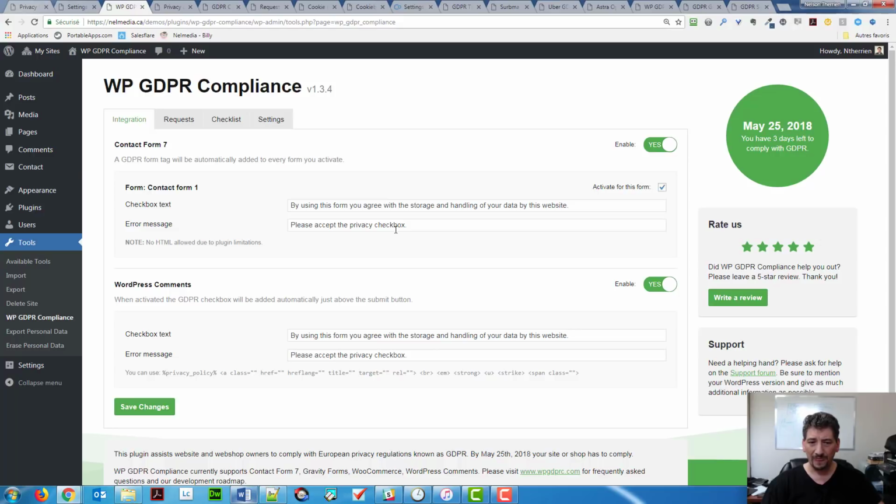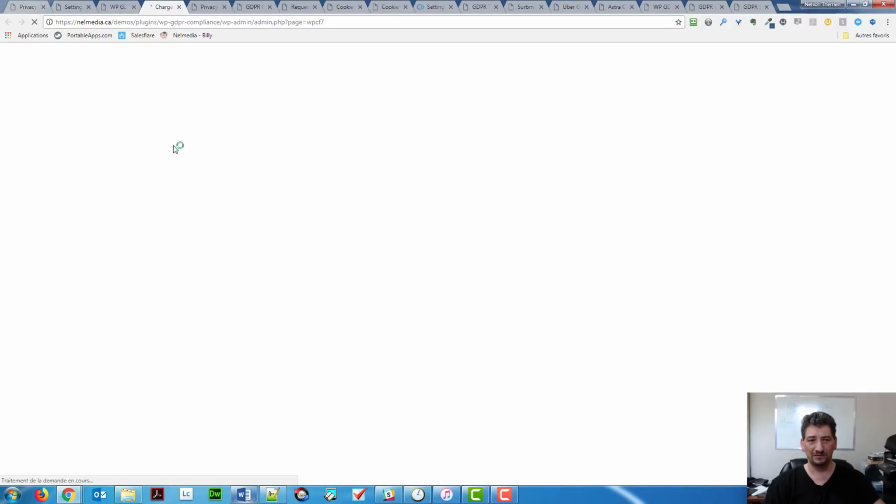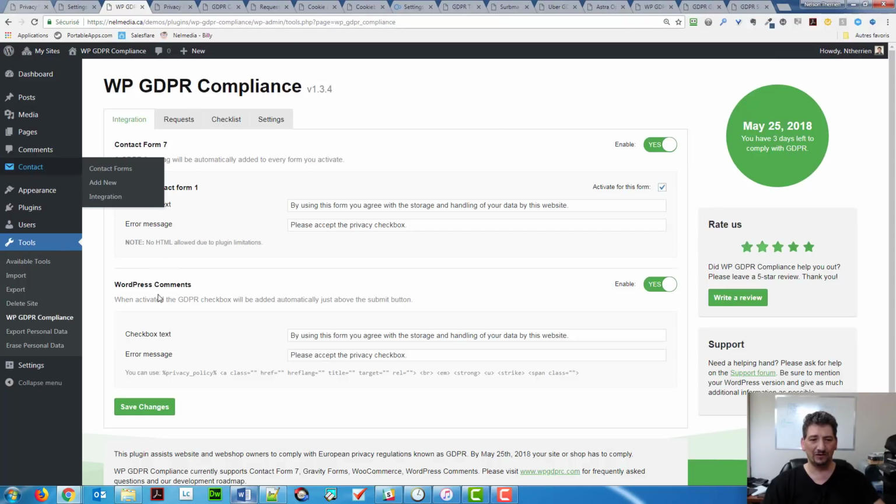Okay, this one is automatic. We don't have to specify which form and so on. It will add this little phrase here for the checkbox text and the error message, and I will have to activate it for this form. Oh yes, sorry, this is the one that we need. If we have multiple forms here, you will see a list of forms there, and you can activate or deactivate it for each of them. Contact form 1 is the name of my first contact form. I was looking for the shortcode, but there's no shortcode. In fact, it takes the name of the form here. So if we have 2 or 3 forms, they will all appear here.